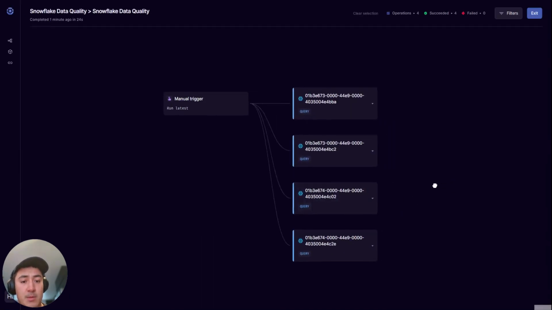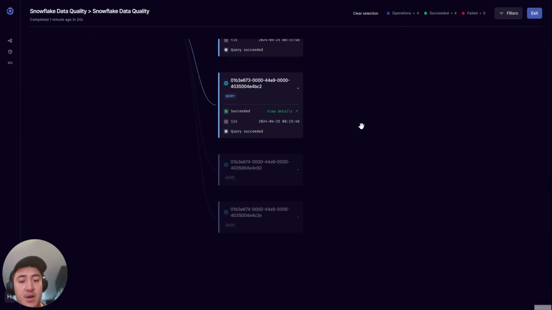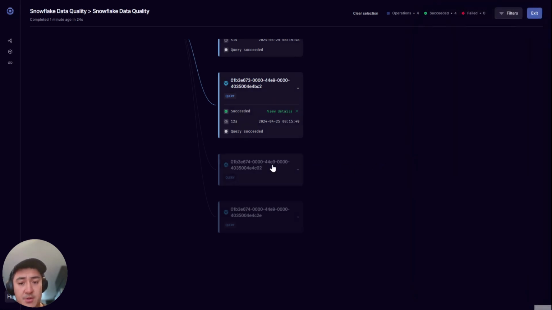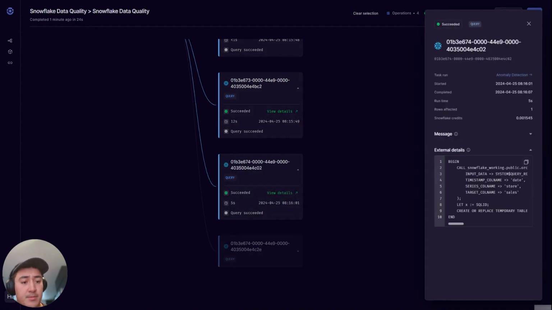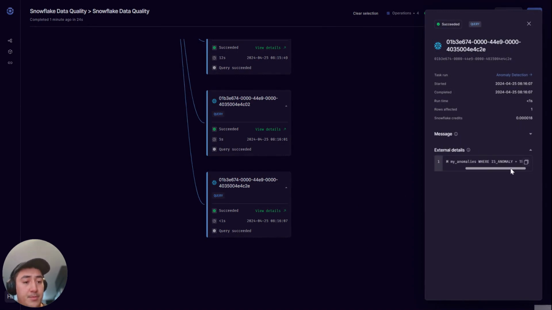And checking out the lineage, we can see exactly what's happened. For the schema check, we've run this describe table command. We've trained our data here to do anomaly detection. We've created a temporary table with the results. And then here we flagged any anomalies.